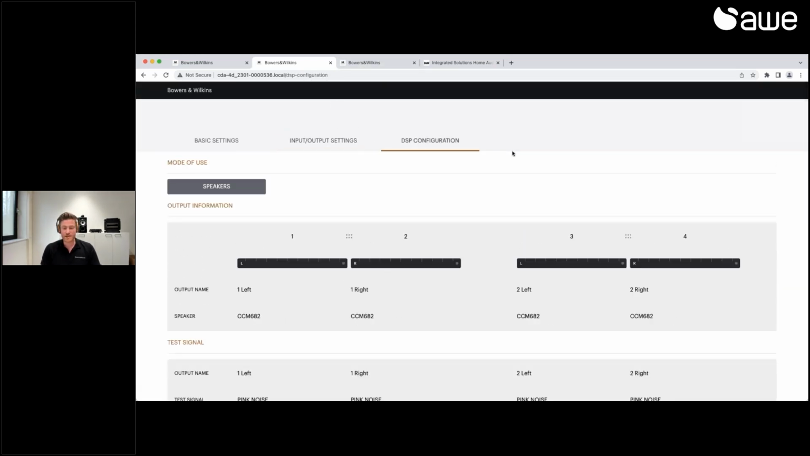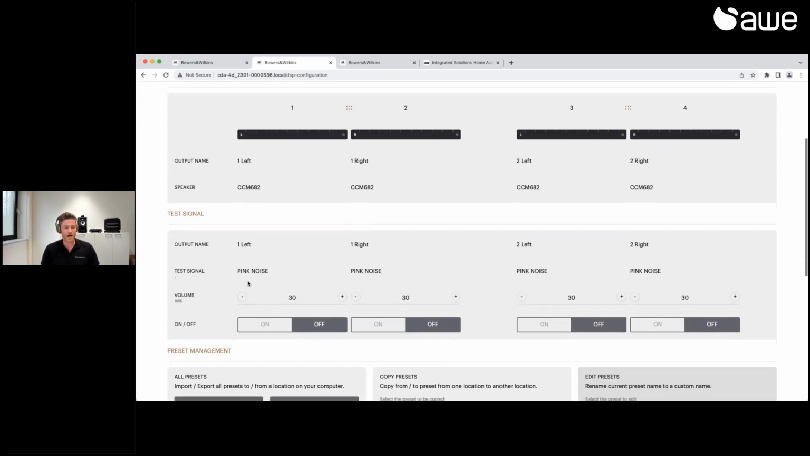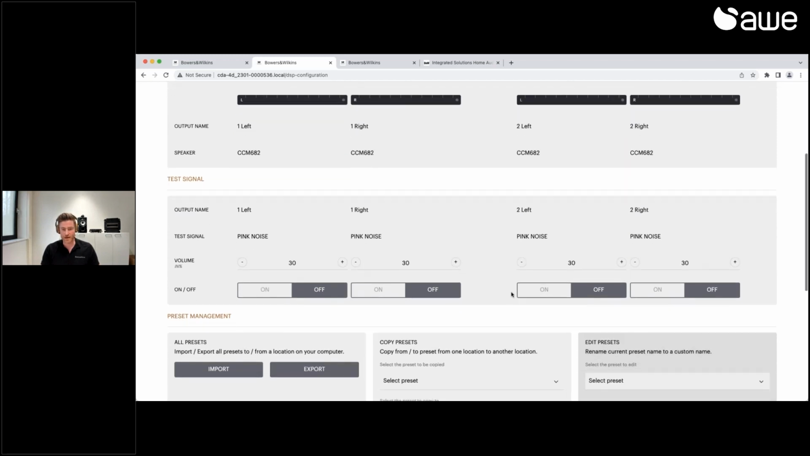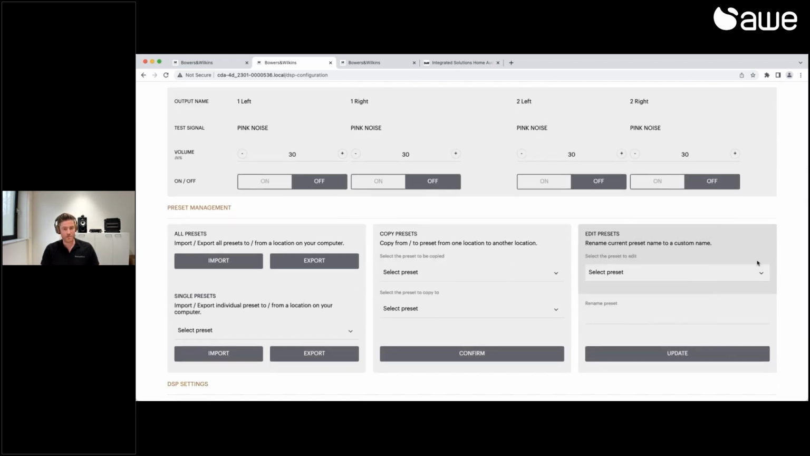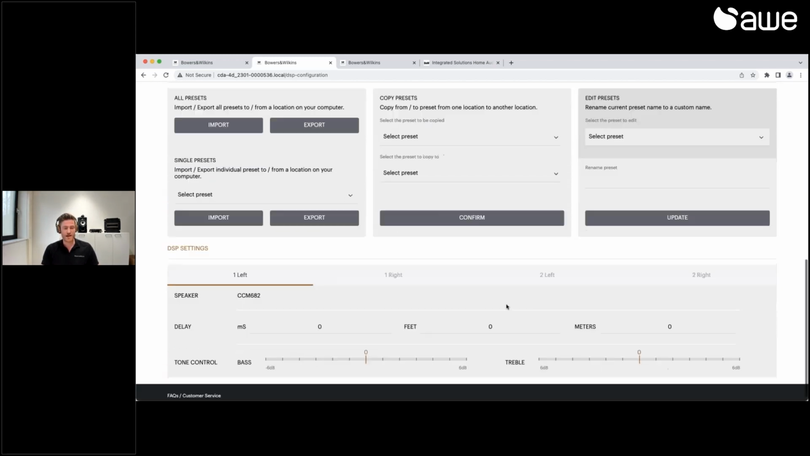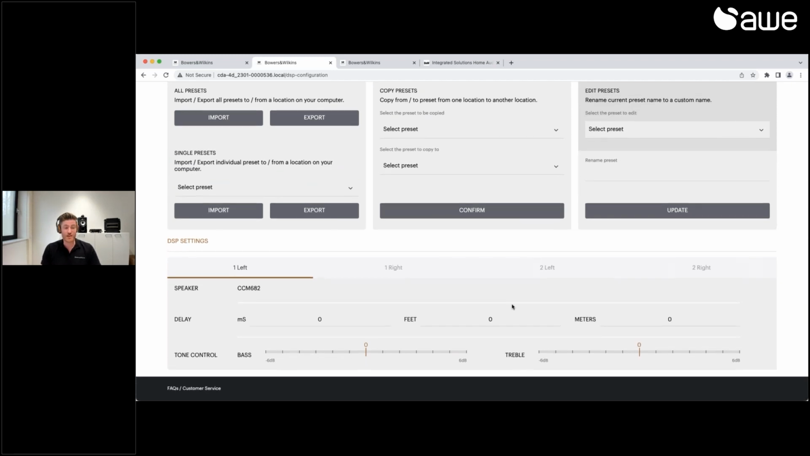DSP configuration, a little bit the same as we already saw with the ISW8. So you are able to play pink noise from all of your channels. You can set up your own presets, and you have some simple DSP settings here, like delay, bass and treble control, and you can set that up per speaker.